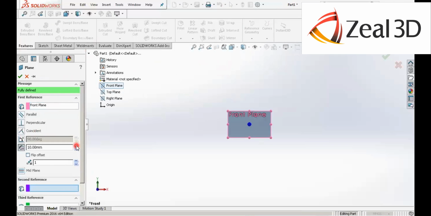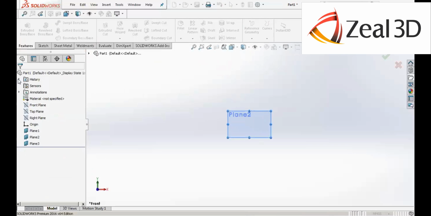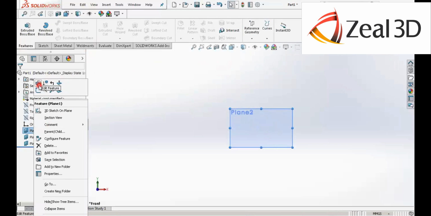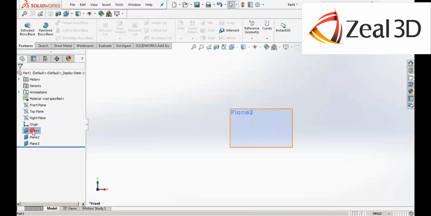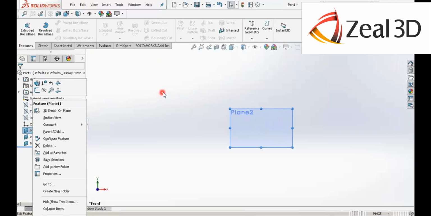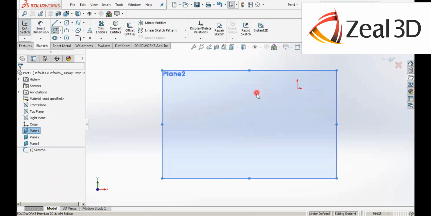Here we are selecting our front plane as the reference plane, and then we are multiplying the number of planes which are required, and the number we are fixing is around 3. Using those 3 planes, we'll be creating different sketches randomly. The sketches can be anything, we are just doing it for understanding.